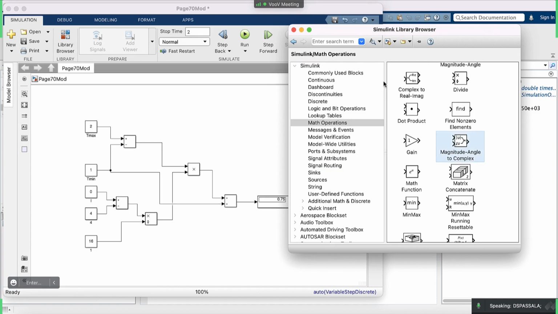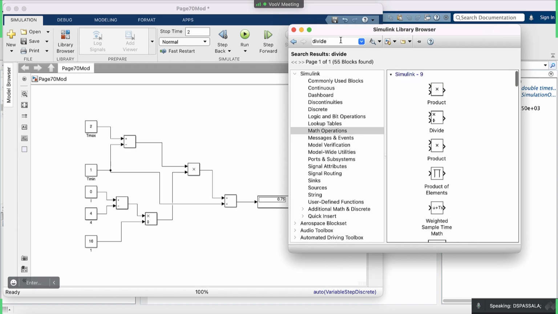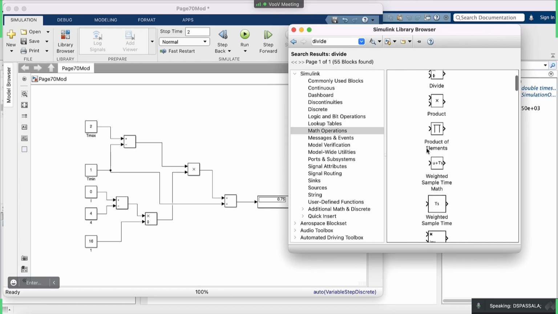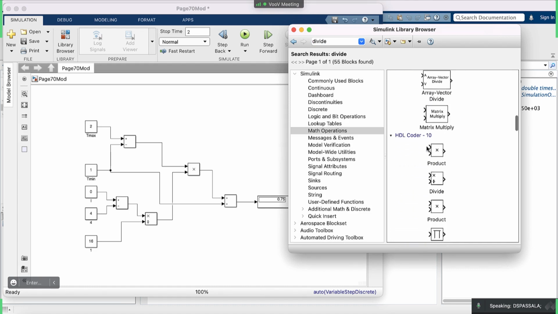When I was using those math operations, I had to find them. Of course, you can search. If you know the name of the model you are looking for, you can type the name here, like divide, enter, and then it will show you.